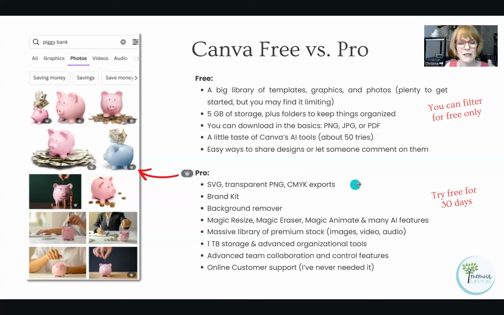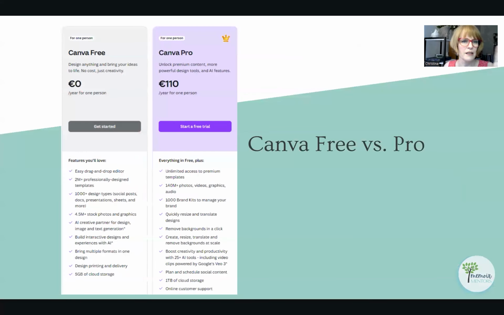Some of the other things, like the ability to export something with a transparent background, are only available in Pro. Things like Magic Eraser, Background Eraser, more storage. Those are the things that are available for the Pro version. But you can try it for free for 30 days or just use the free version, whatever feels right to you. It's 110 euros a year for the Pro edition.